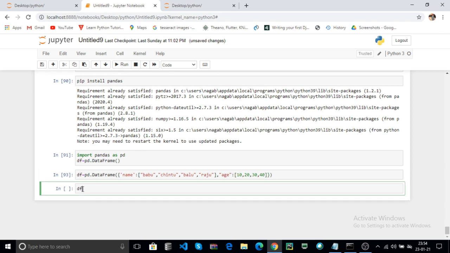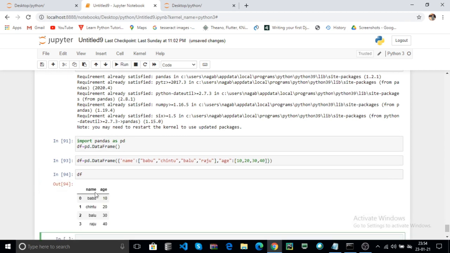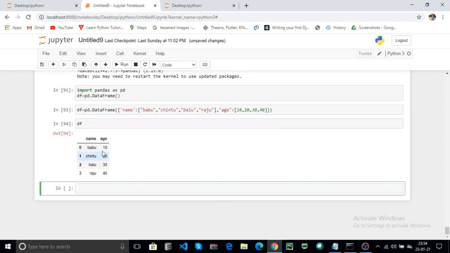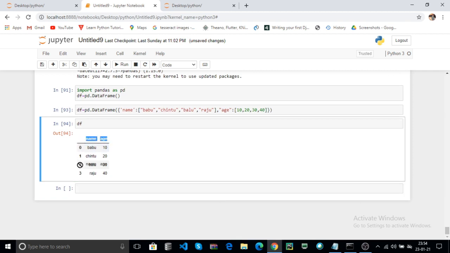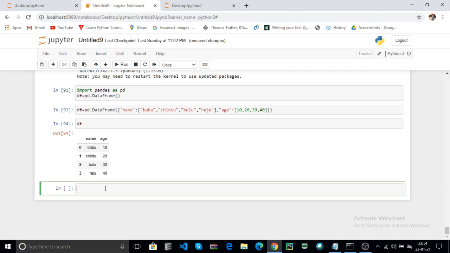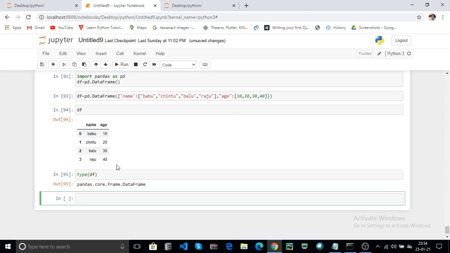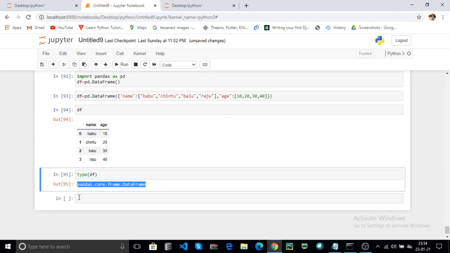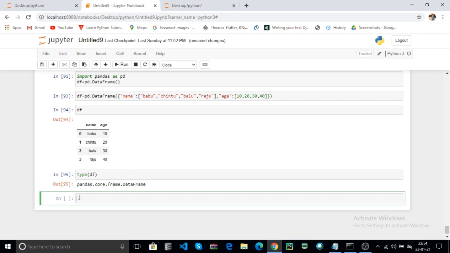Now print your DataFrame. This is your DataFrame. The DataFrame is in two-dimensional format, meaning rows and columns. You can also check the type of your DataFrame; this is a DataFrame. Now how to access the DataFrame data? You can use df.iloc.